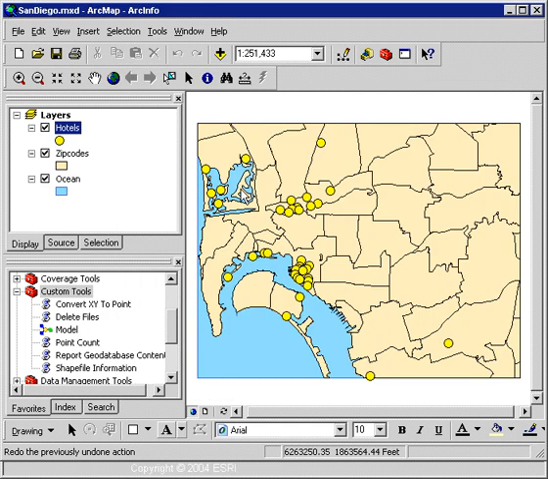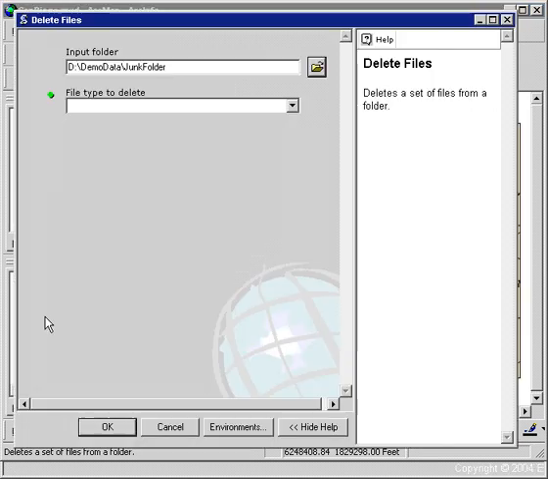So what I'd like to do at this point is go through these different scripts and show you how some of the functionality was created or how some of the scripts were written. The first script I want to look at is this delete file script. If I double click on this script, there's a description over here that tells me that this script deletes a set of files from a folder.